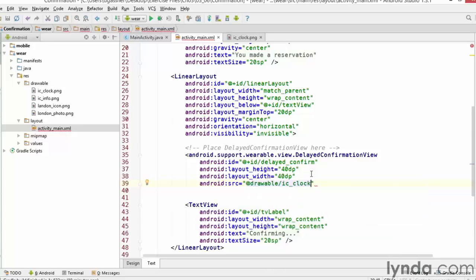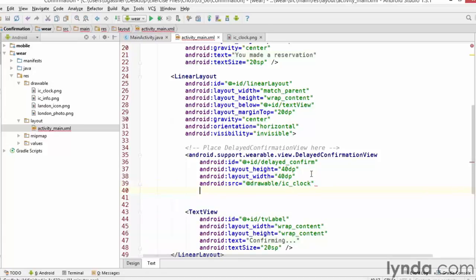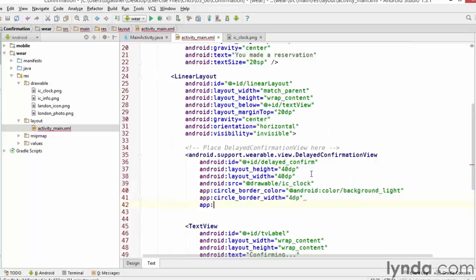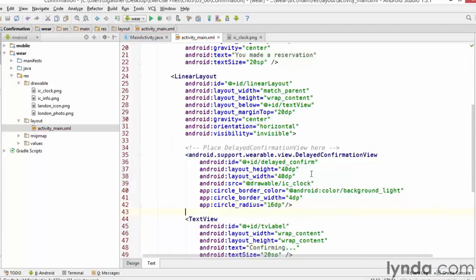Now at this point, you might not get all of the autocomplete in your typing that you want, but these attributes will be recognized. Next, I'll set a few attributes that are in the app prefix. These will describe some of the appearance of the component. The first one is named circle_border_color. And I'll set that to one of the colors that's included with the Android SDK of background_light. Next, I'll set an attribute named circle_border_width. And I'll set that to a value of 4 dp. And finally, one named circle_radius. And I'll set that to 16 dp. And that's the complete tag.